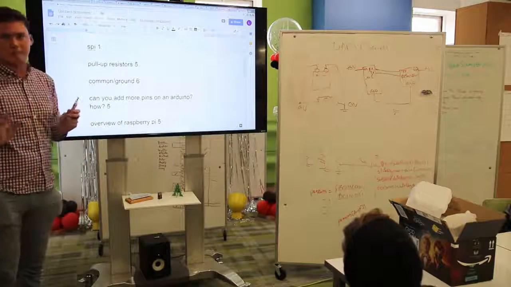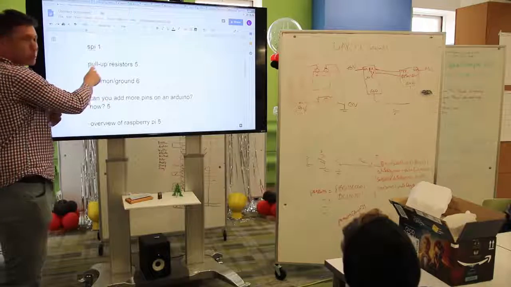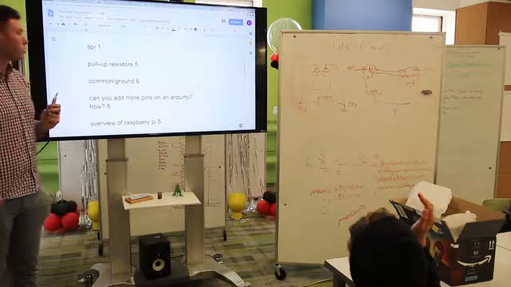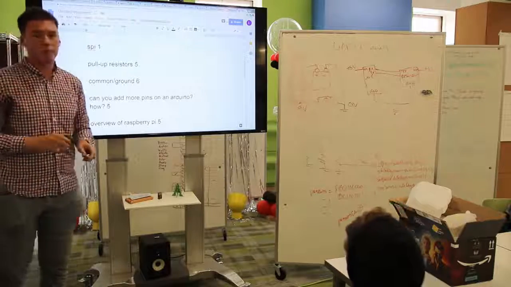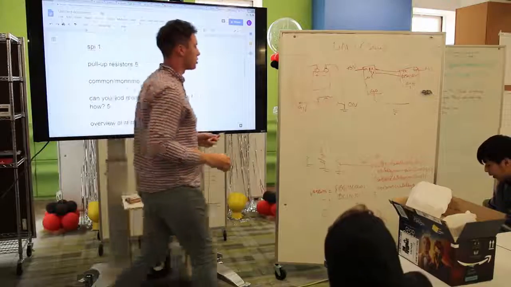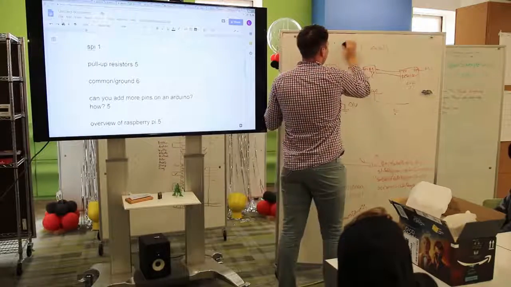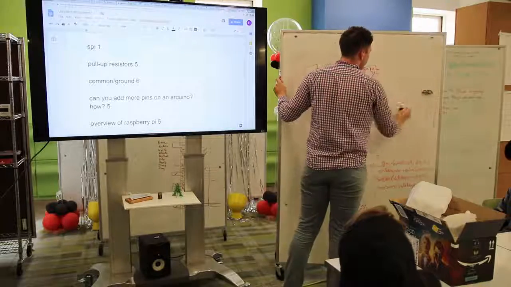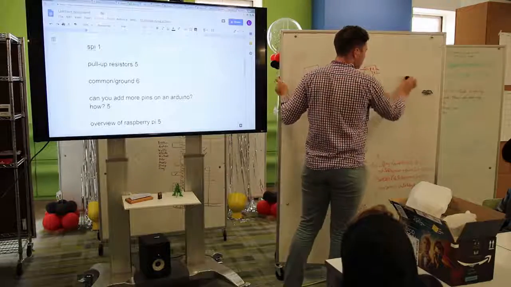Okay, just to confirm that people are participating, hands up if you want to hear about pullup resistors instead. Okay, it looks like that's preferred. I can talk more about adding more pins on Arduino another time, but we'll quickly go on to pullup resistors. Have any of you used a pullup resistor? Just by a show of hands.